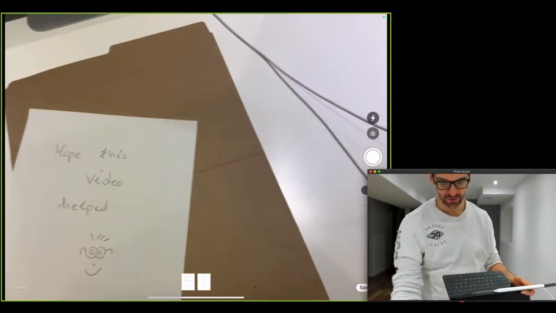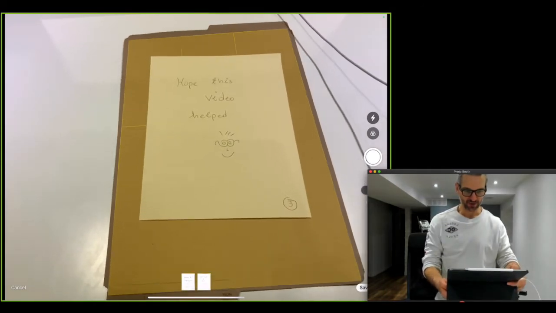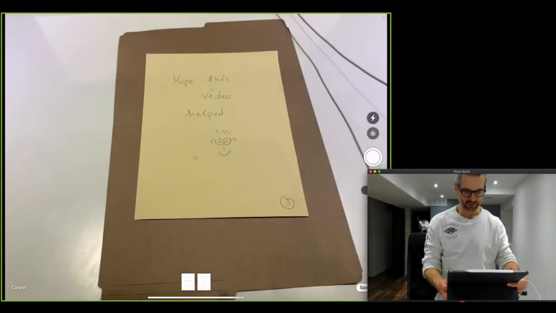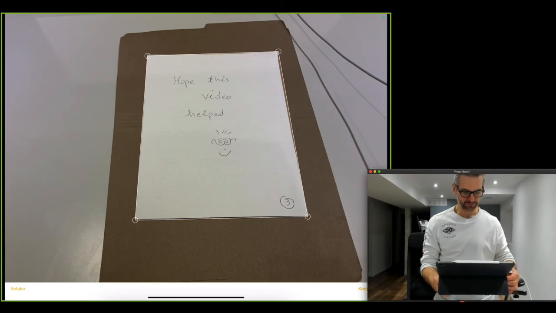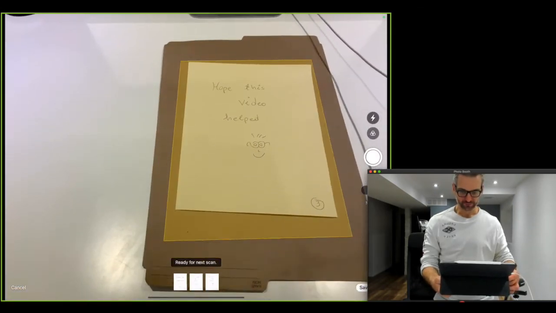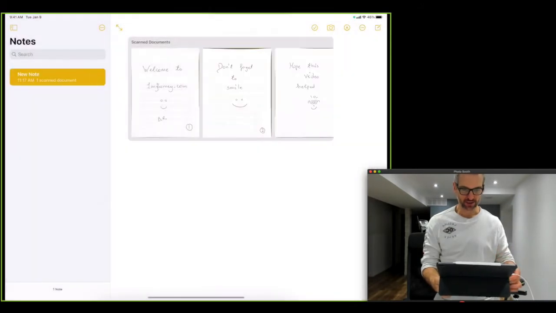And then here is my final one. So hopefully the video would be useful. So there you have it. Let me hit that. And again, you can adjust it if necessary. Then you keep the scan. And now we have it. And now I'm just going to hit save.